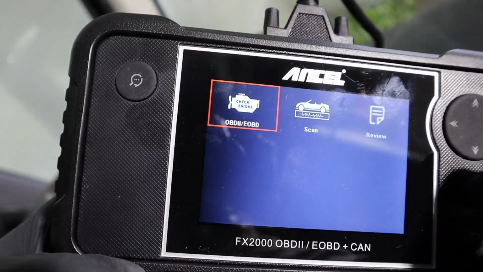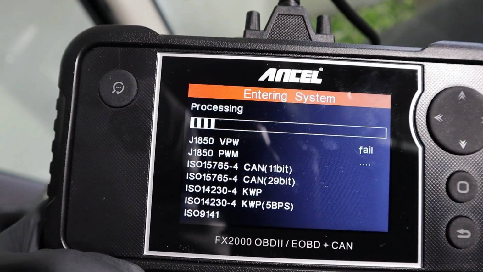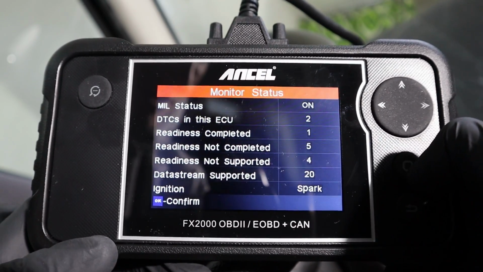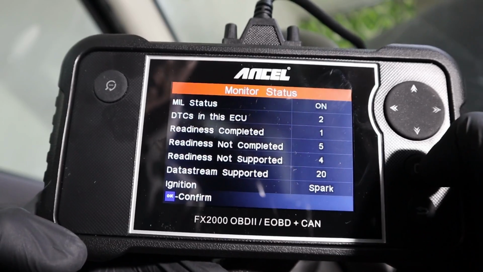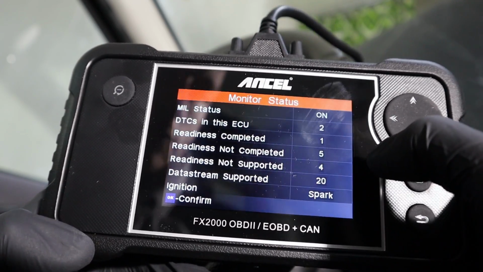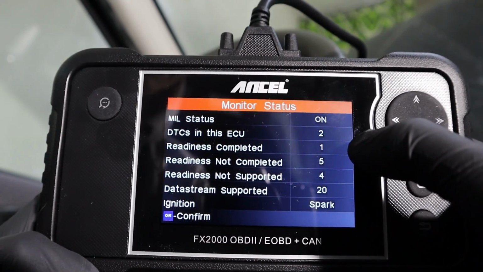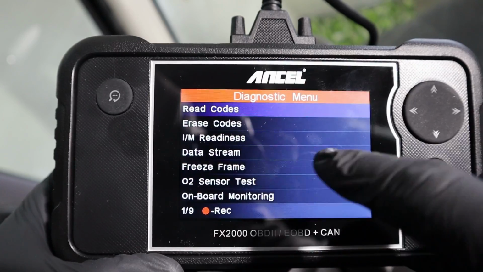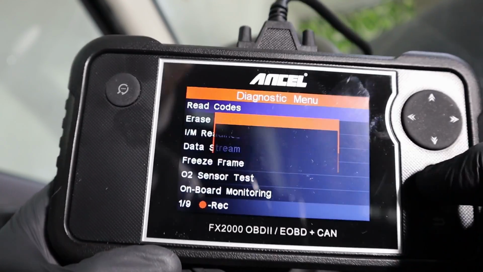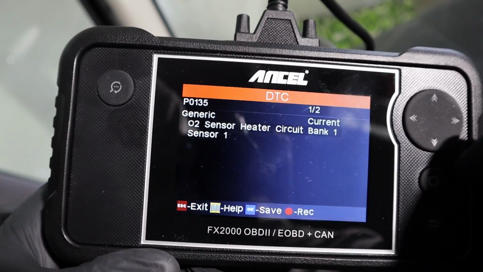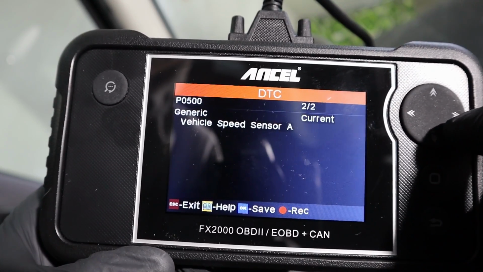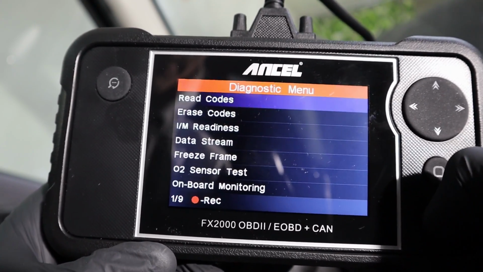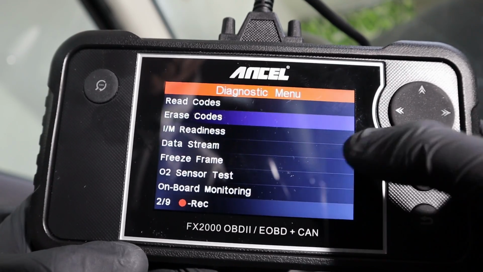So first let's check out the global OBD. It will search for the correct protocol. Right away we get monitor status, so we can see that we have the check engine light on, we have some fault codes, and only one of our readiness monitors is completed, so the engine doesn't look to be in good shape. This works like any other code reader. You can read faults only from the engine now. We have a code for our oxygen sensor, we have a code for the vehicle speed sensor. Then I could erase these codes, but I don't want to do that right now.